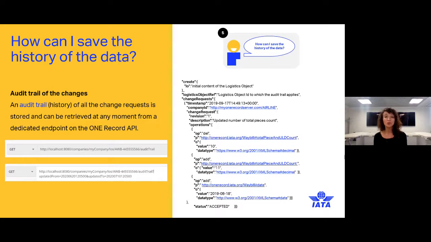So if you want to reconstruct a revision of the logistics object at a certain moment, you just need to take the initial content and then apply all the operations until that moment, and then you will retrieve that logistics object at a certain revision.